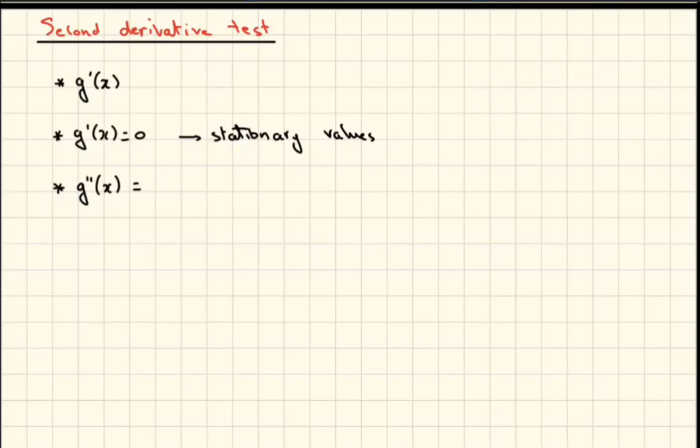doing these steps, getting g double prime of x, we have to do the following. Once you get g double prime of x and you get stationary values, let's say x1, x2, maybe you have more, x3, x4, maybe you have only one value, it depends. You take x1 and replace it in g double prime, and you take x2 and replace it in g double prime.